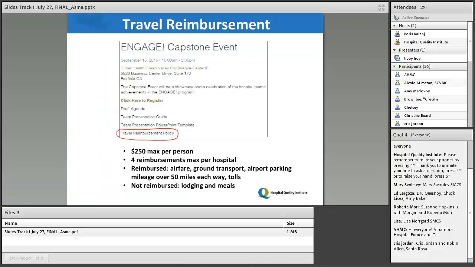We want to definitely make sure that you all attend this capstone event, and to make it easier, especially knowing that some of you will have to fly by airplane, HQI will help cover your travel expenses, and here are some details on that. We can cover up to $250 per person, and up to 4 people can be covered from each hospital. Again, please bring any of your patient family advisors. They can certainly also be reimbursed as part of your 4 from each hospital.